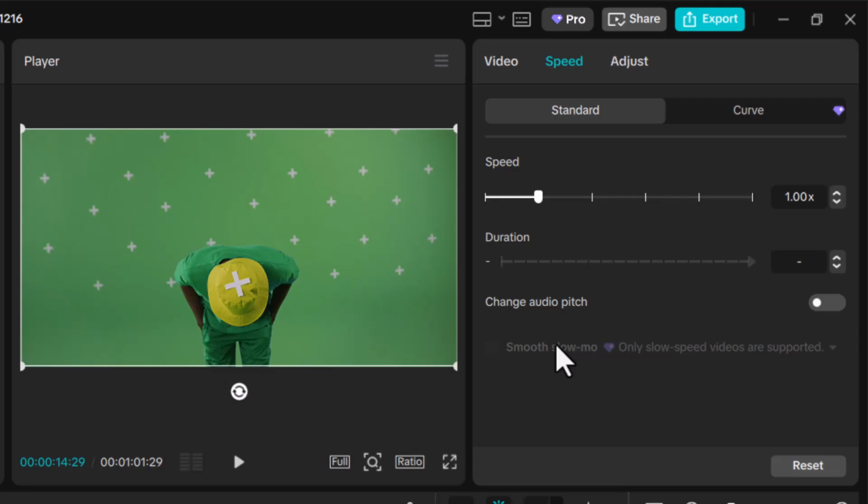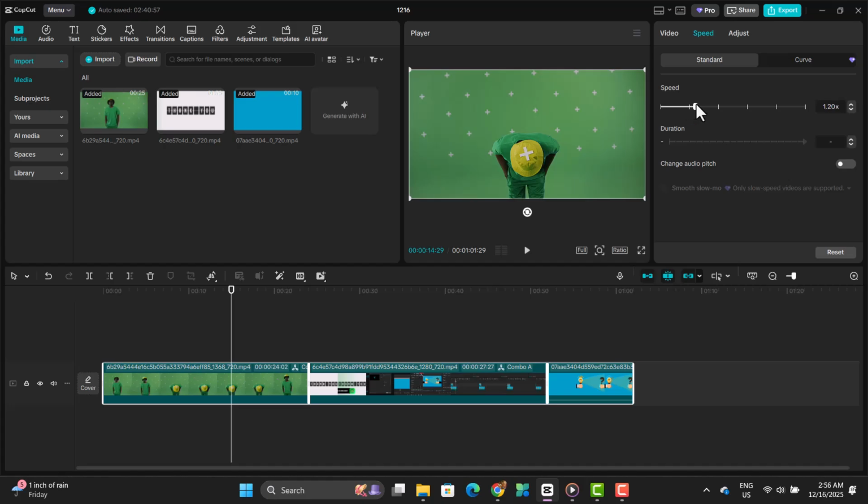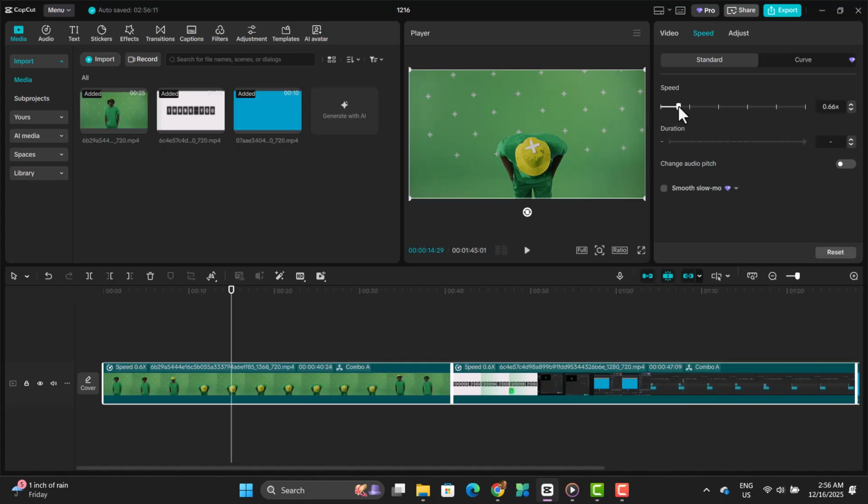Step 4 is to adjust the speed slider to slow down the video, which automatically increases the clip length and allows the background music to extend naturally. Slowing down the clip is one of the simplest ways to match music length.